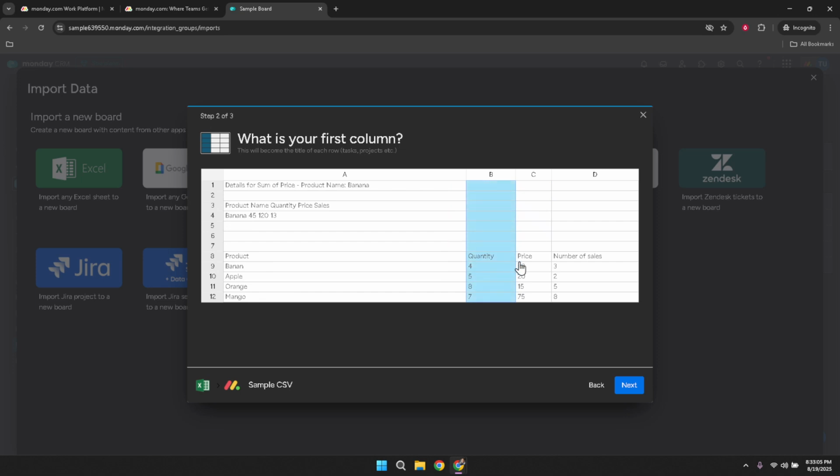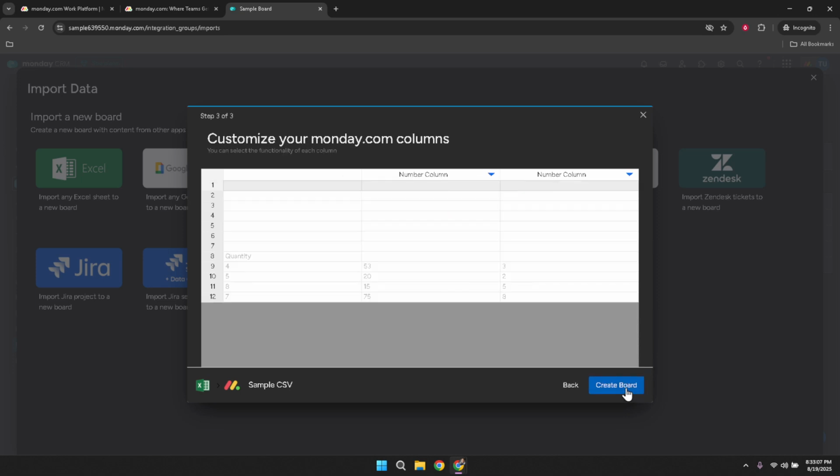After configuring the table, the next step is to customize your columns. Monday.com gives you a variety of column types such as status, due date, and priority, which can be assigned to the data you're importing. Tailor your columns to suit the incoming data and the needs of your project or team.